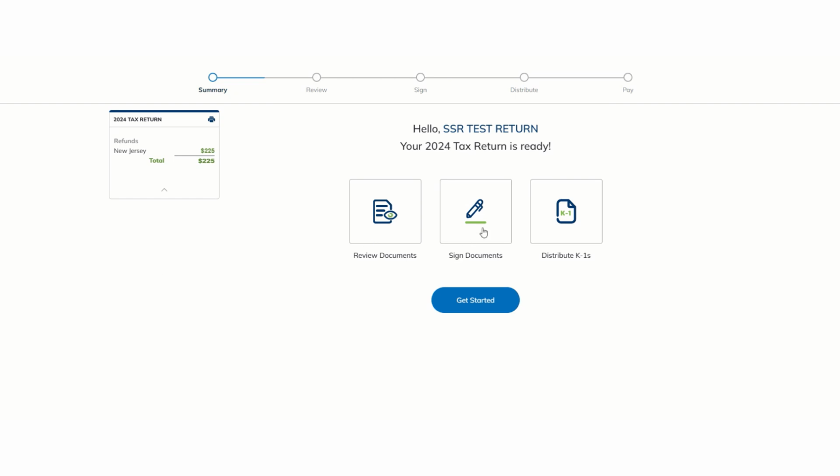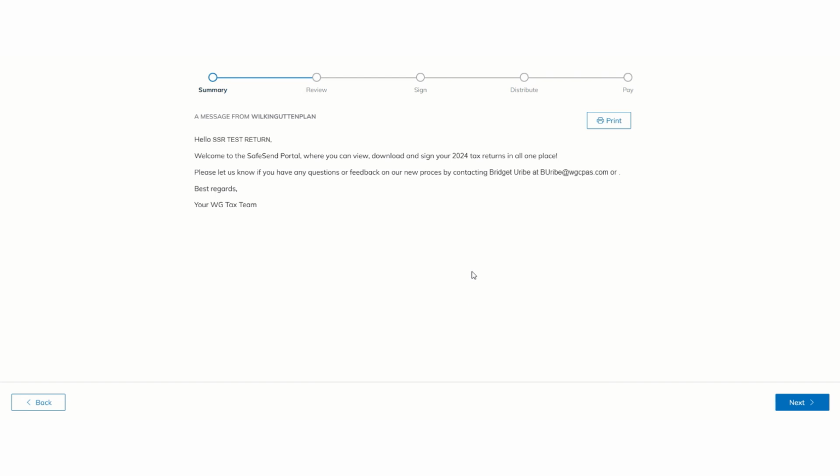Here are 3 quick action items if you would just like to review your documents or go directly to sign your documents or to distribute any K1s. For now, let's go through the entire process. We will click Get Started. Here, you will receive a simple greeting and providing some information on your specific contact person.